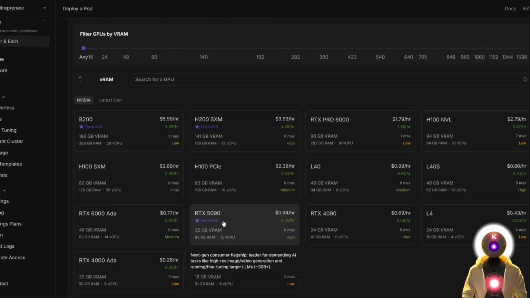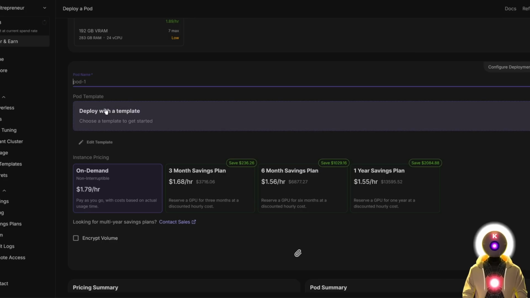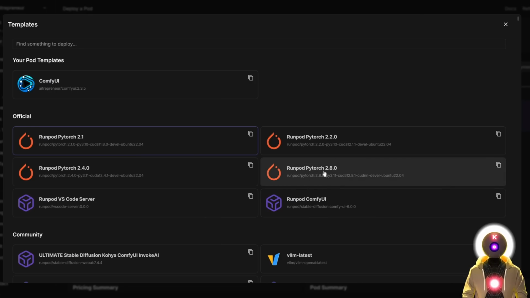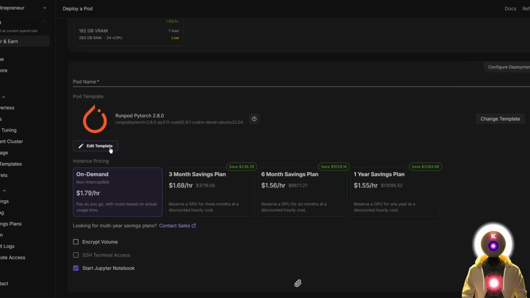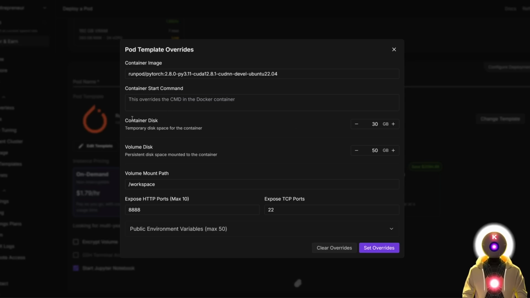Or even if you want to train on videos but with the VRAM optimization cranked up, you can choose the 5090 as well. But if you want to train a video LoRA and you want all the bells and whistles, you can choose the RTX Pro 6000 instead. Now for this video, I'm actually going to choose the RTX Pro 6000. Then you're going to click on the template and choose the RunPod PyTorch 2.8.0. Then you're going to click Edit Template. And then you're going to change the container and the volume disk to something like 100 gigabytes.